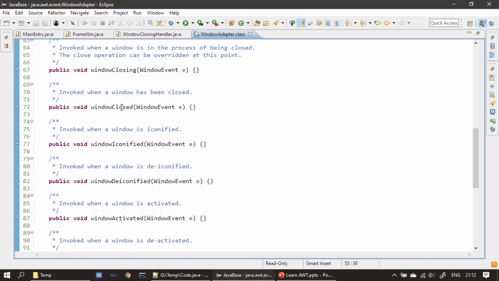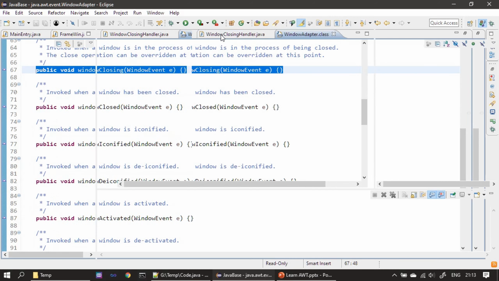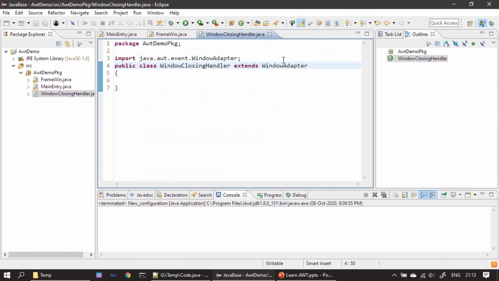So this is public void windowClosing. This is what we want to override. Now let me close this definition. So WindowAdapter, our window closing handler extends from WindowAdapter. That means windowClosing has all those dummy implementations.